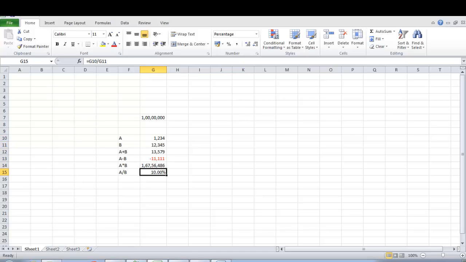By the way, there is a further shortcut for percentage formatting, which is Control Shift 5. So you can use that shortcut to make any number into percentage format. Okay, this is the basics of doing the computations. Now let me share with you some of the other things.